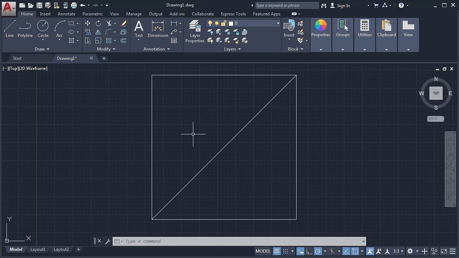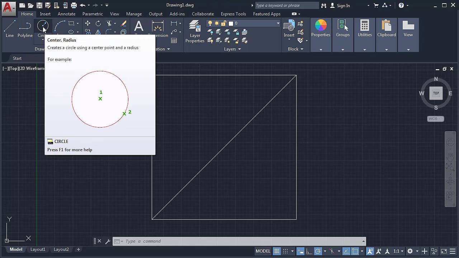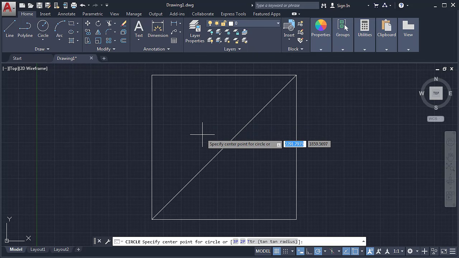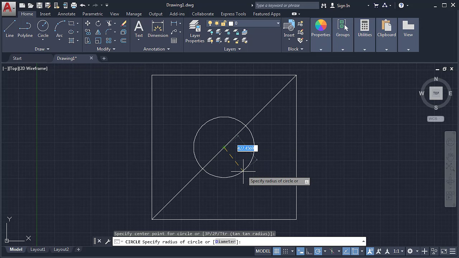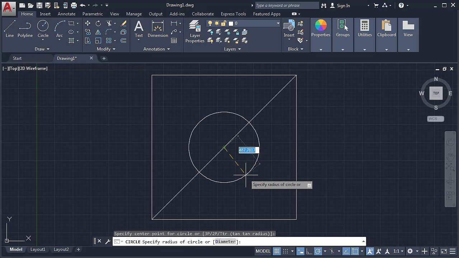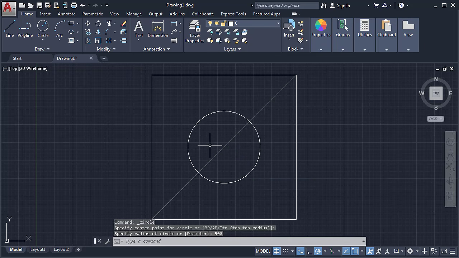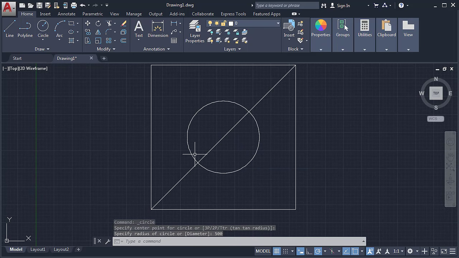Then if you want to create a circle, then here is the circle command. Click on circle. Then you will have to specify the center point for the circle. I want to create a circle at the midpoint of this line. Click there. Take your cursor away. Then specify the radius of the circle. Suppose I want it 500 and enter. Now we have created a circle using the radius option.